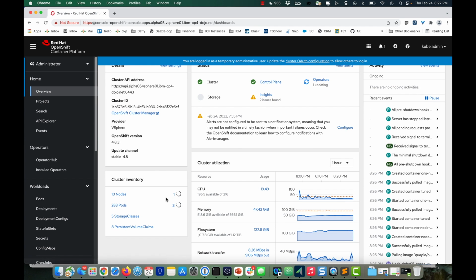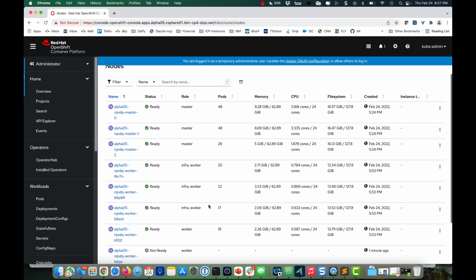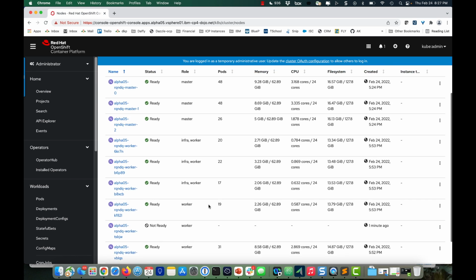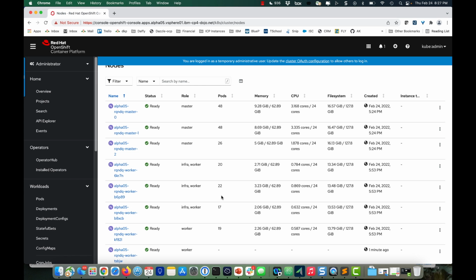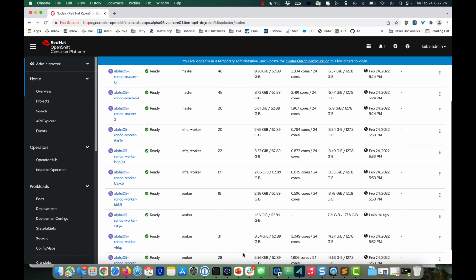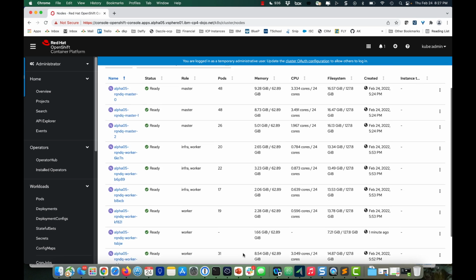Looking back at my OpenShift administration console, we can see that it only takes a few moments of time for the cluster to recognize the additional worker node, and it immediately begins shifting work to balance out the containers across all 7 workers.